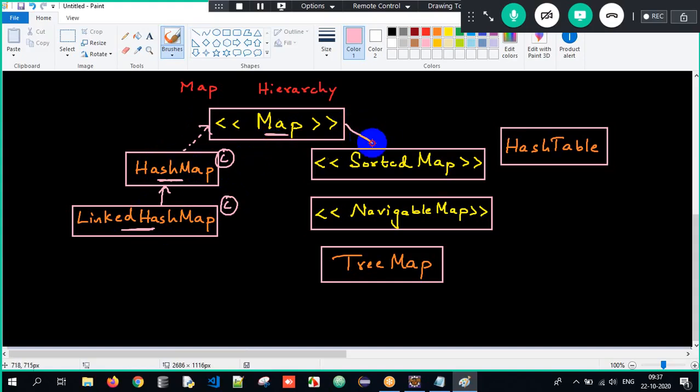SortedMap is an interface, and the relationship is extends, shown here with a dotted arrow mark. Over here it's a class, so the relationship is implements. These are the few things we are supposed to understand when we talk about map. Map is the supermost interface. Under that are four classes: HashMap, LinkedHashMap, TreeMap, and Hashtable. These are the four implementation classes of the map interface, but we have this particular hierarchy which you are supposed to understand.